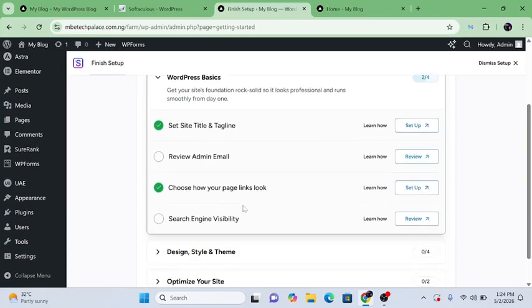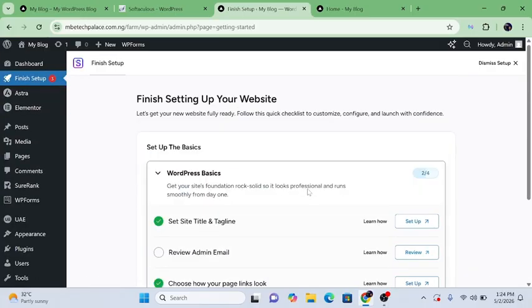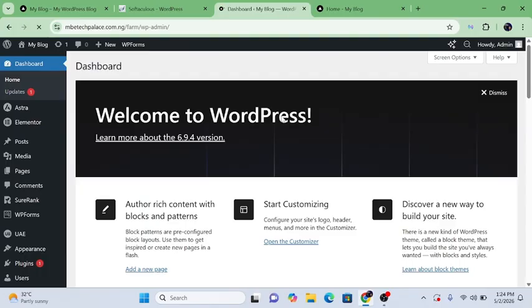Dismiss this guy here. All of these, I don't need anything there anyway, so you can just dismiss setup here. Click on that finish setup so that it will bring you to your WordPress dashboard. So for me, what you need to do is to start editing your pages.